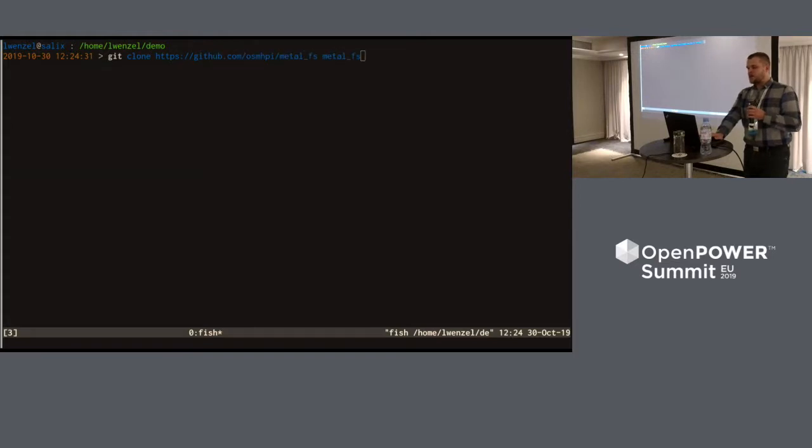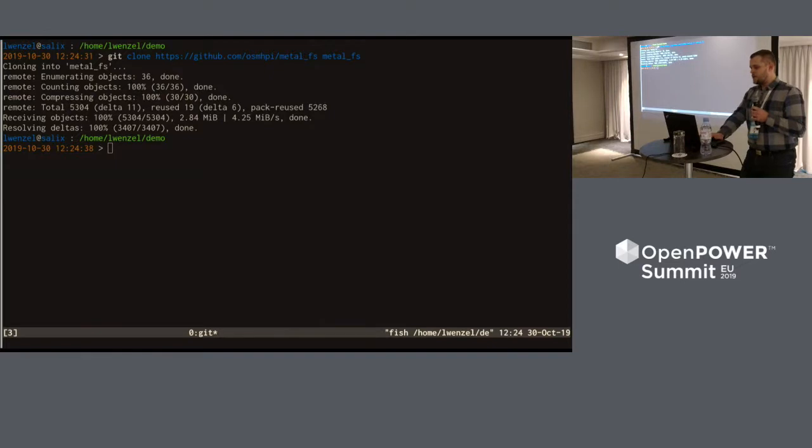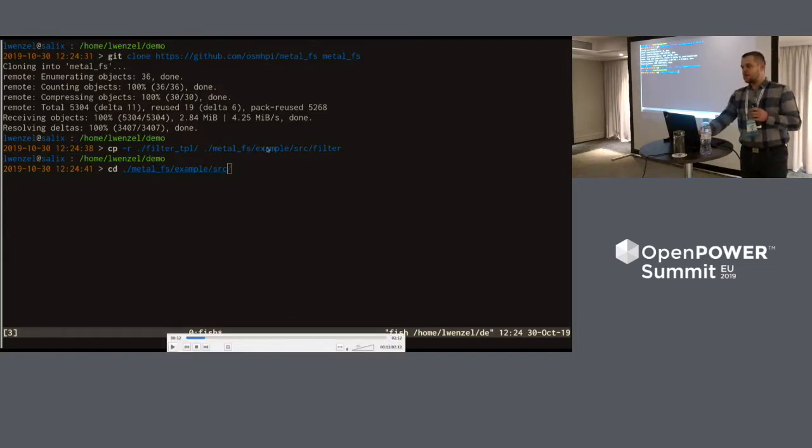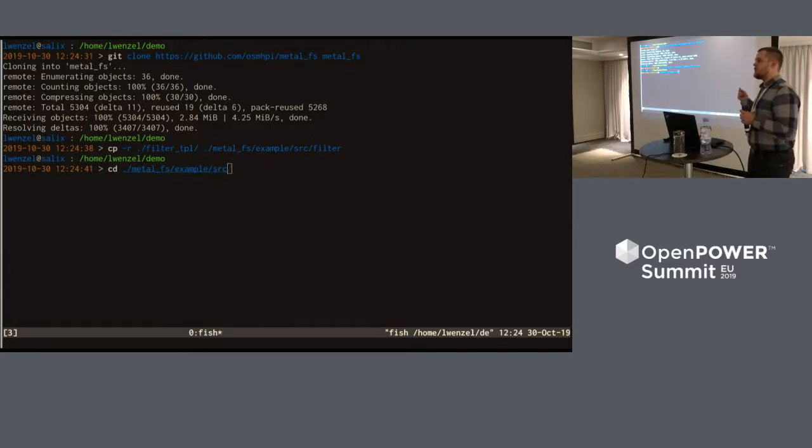At first, we are going to clone the software from GitHub, and then we are moving in some predefined code. We will look into that later. In this repository, there is already a space called example, which has all the infrastructure you need to start designing your own MetalFS image.